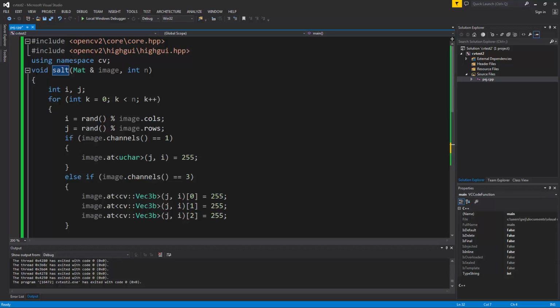Okay, let's go to the function and see what happens in the function. As you know, to write a function, we can use void salt, the name of the function we want to use. We use Mat, the class that we need for the image, the image that is the input for this function, and we need n to understand how many white dots we need in our image. Okay, first we have to introduce some indexes, for example i and j here, for the number of columns and number of rows in the image.